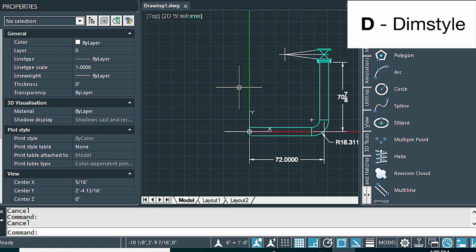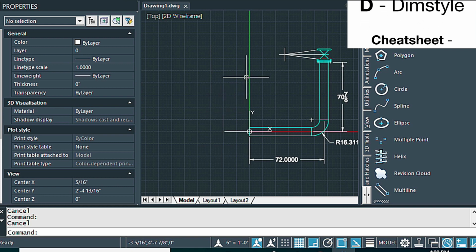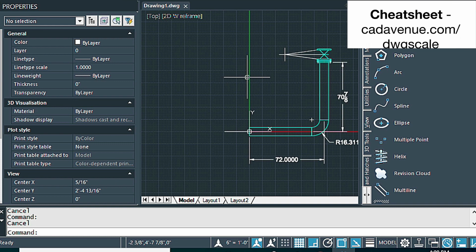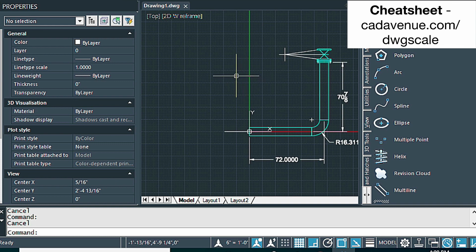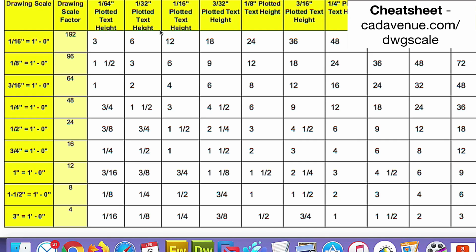Okay, the next thing we want to talk about is text. And text basically is treated independently of dim scale, unlike dimensions. So the easiest way that I can explain this is to provide you with a cheat sheet, which basically does the math for you as far as figuring out what size text you want to use with a certain plot size. Have a look at the cheat sheet at cadavenue.com/DWG scale for drawing scale.